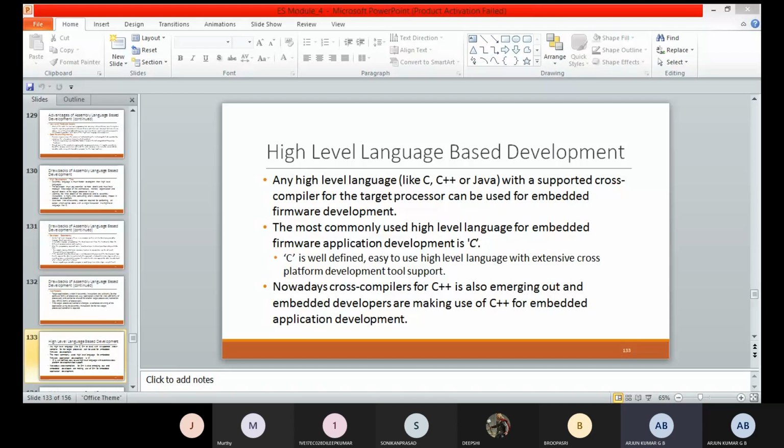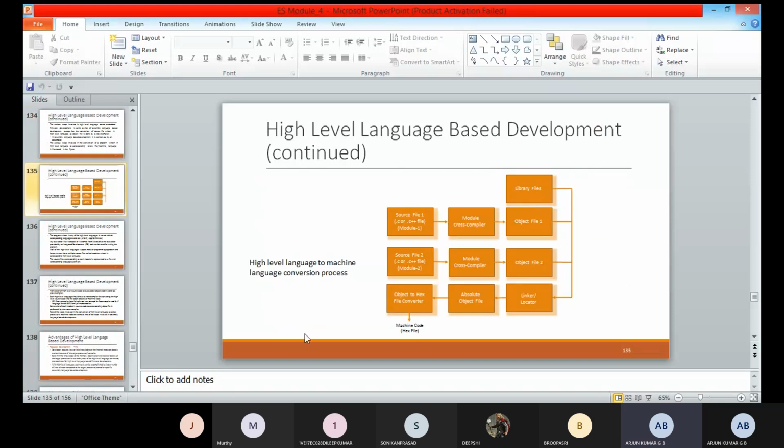Okay, you can see in the figure there is a conversion figure also. See, this is the way of converting high level language to machine language conversion process. Okay, here also it is modular, step by step. Okay, each file will be stored as .c. Now previously, the way we saved the source file was as .asm or .src or .s files.